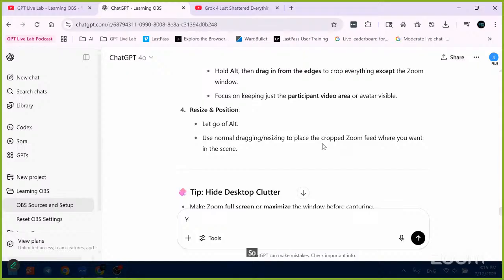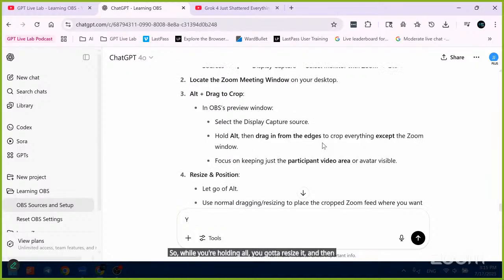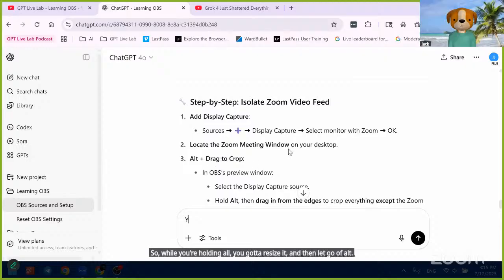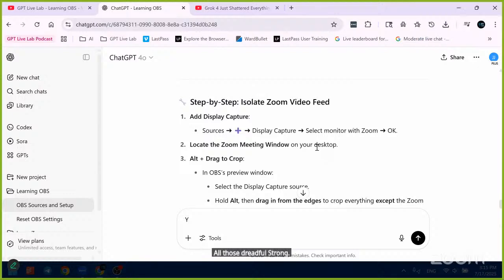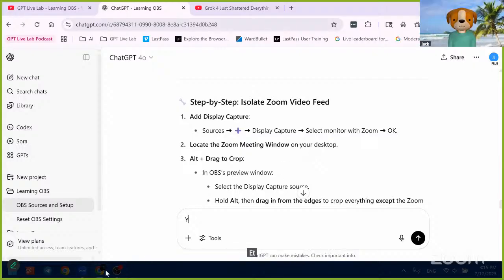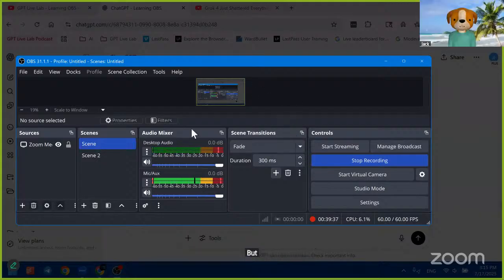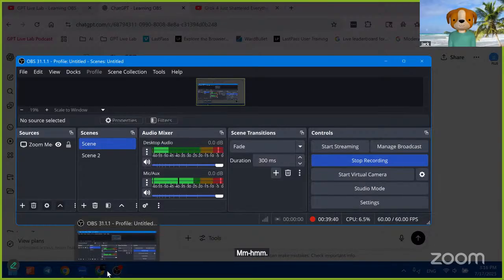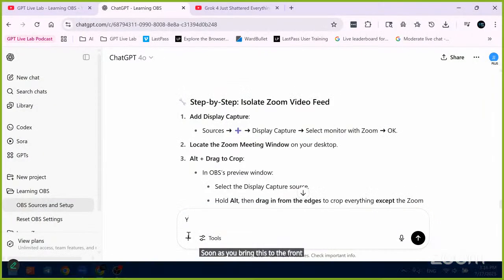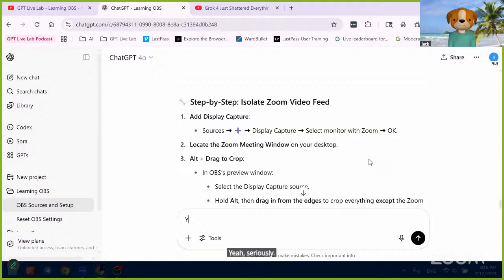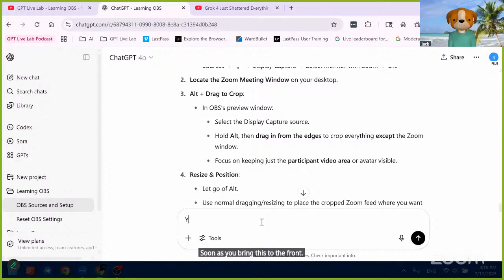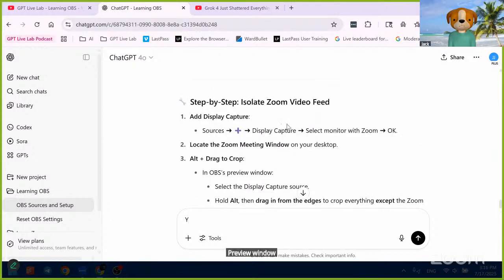So while you're holding Alt, you've got to resize it and then let go of Alt. Alt plus drag plus drop. Drag, meaning drag the top left corner, drag the top right corner, etc. I think I get it. Okay, so let's try that. But where is the Zoom window? See, as soon as you bring this to the front, preview window. Okay, yeah, I get that.